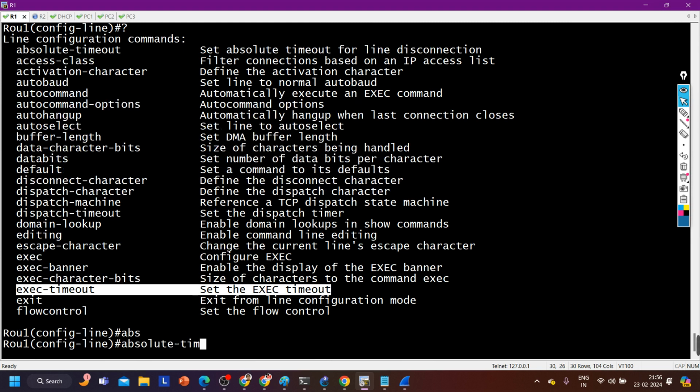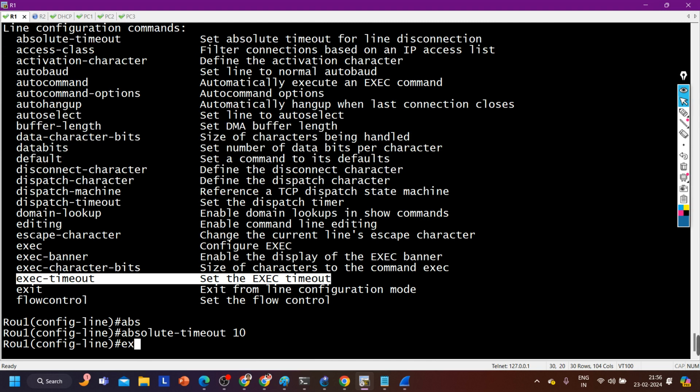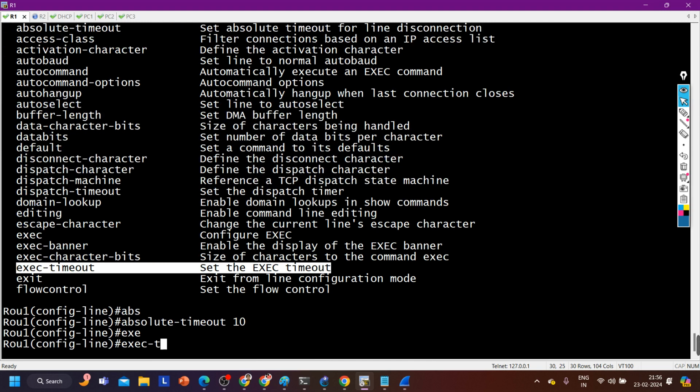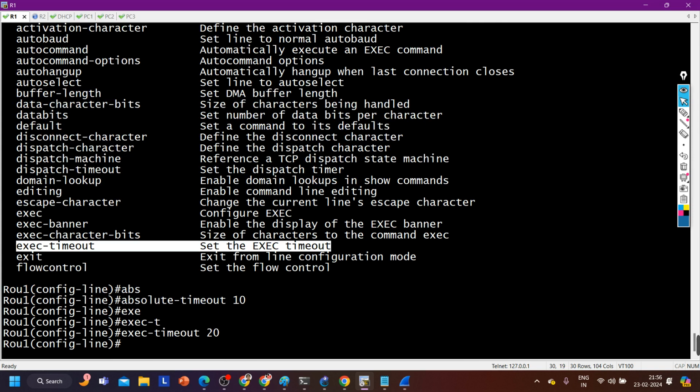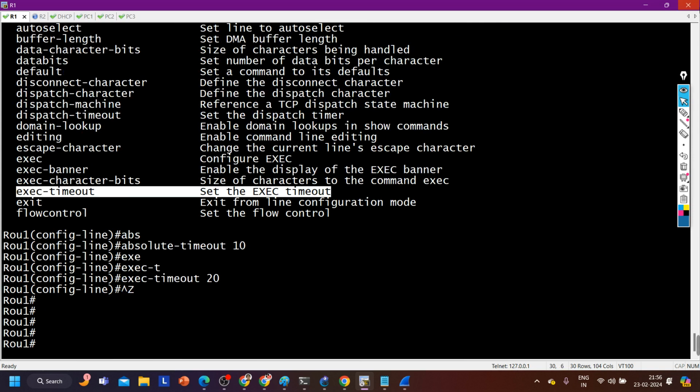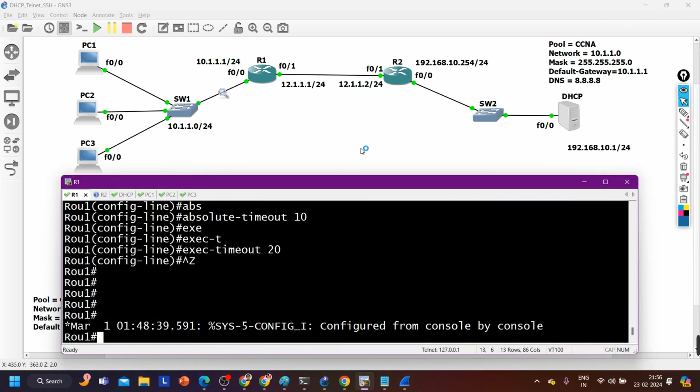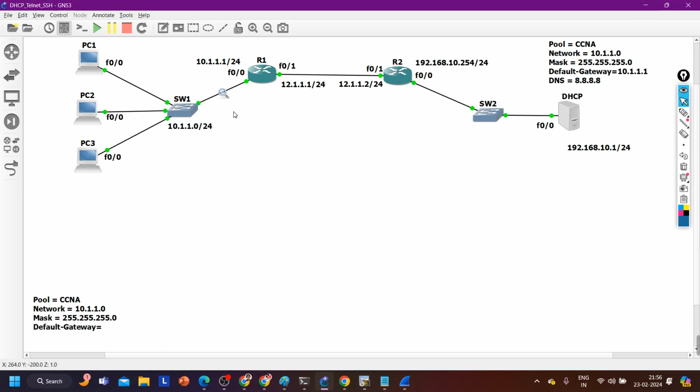So here I can say absolute-timeout, let's say 10 seconds. Then we can say exec-timeout, let's say 20 seconds. Like this we can configure it. So this is all about, guys, Telnet and SSH protocol, right? We still have one lab on SSH protocol, but Telnet is covered and all theory parts are covered. And I hope you guys have an understanding of these two protocols, Telnet and SSH.